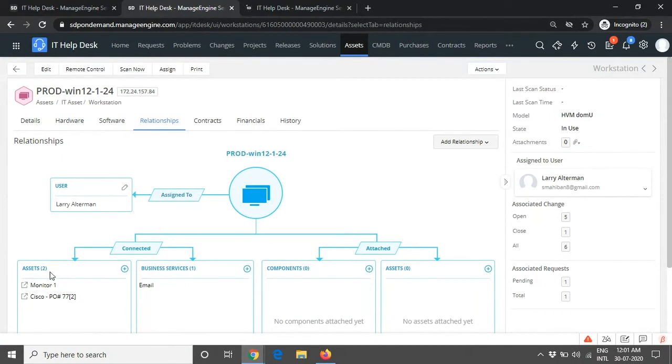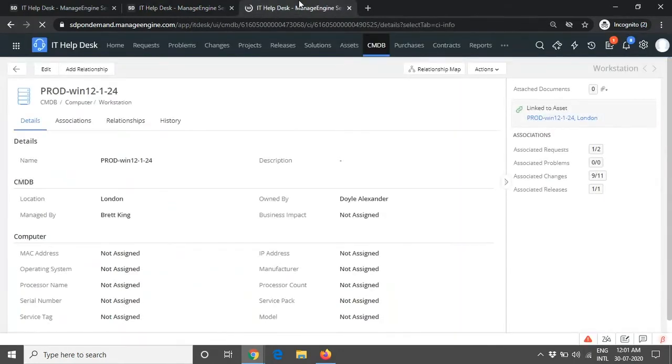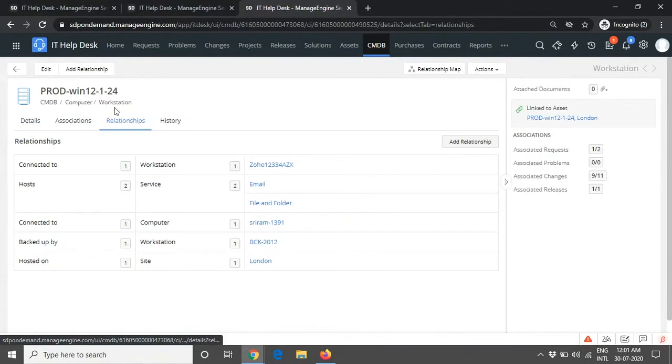So you have a relationship tab within the IT asset module to see who is the user using it, what the asset monitors are, and what business services it's connected to. At any point of time, if you want a high level view of your IT asset, which is a CI in the CMDB module, you could make use of the relationship tab to view the connections and the services it hosts, where it's connected, etc. We see that this particular server is located in London. It's backed up by another workstation. It's connected to another computer, and a couple of services are running.